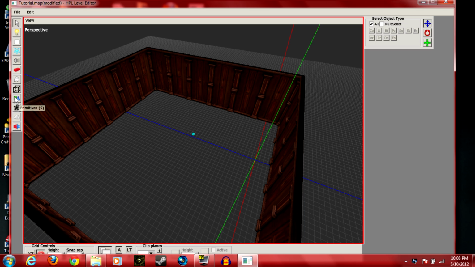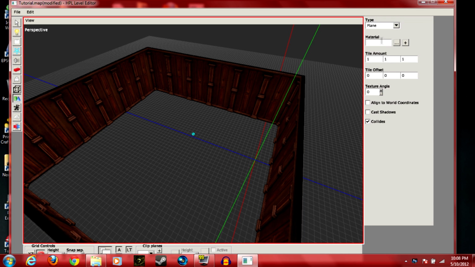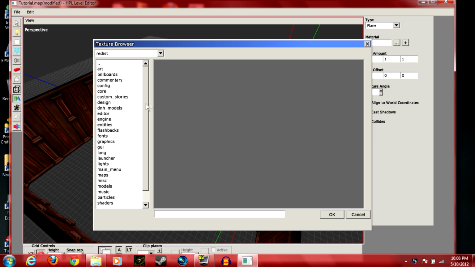So, you'll go to Primitives. You will go to where it says Material. Make sure it's at Plane. Press the dot, dot, dot. Then you'll see all these categories. It should be in Redist if you're not. Go to Static Objects and choose which one you're in. I'm in Mansion Base. Go to Floor.